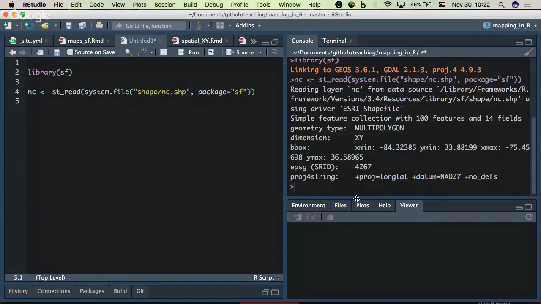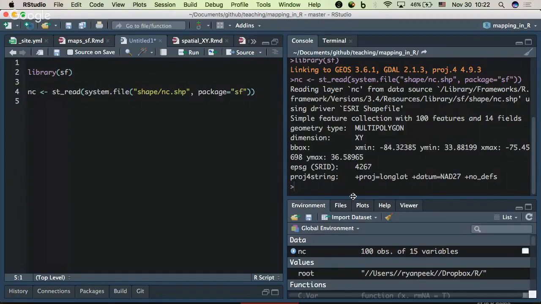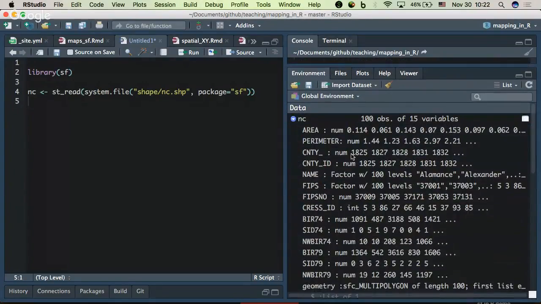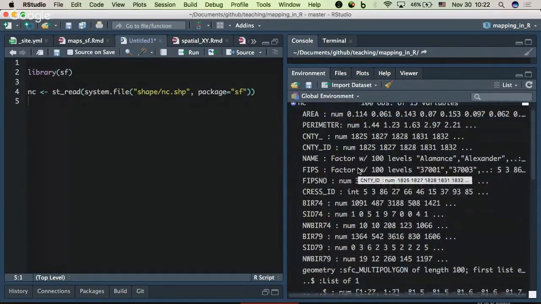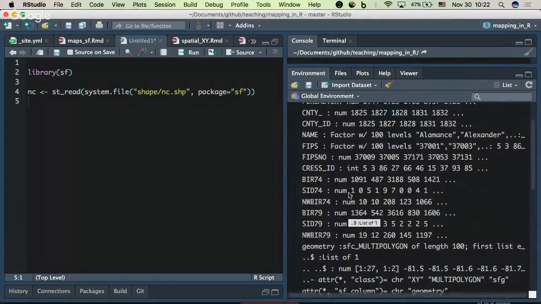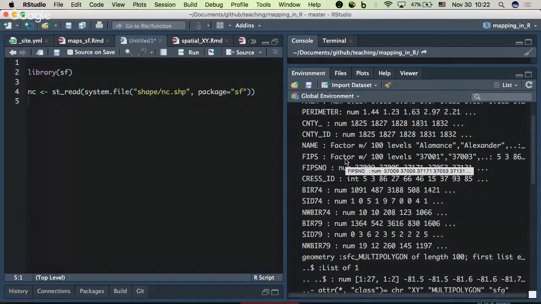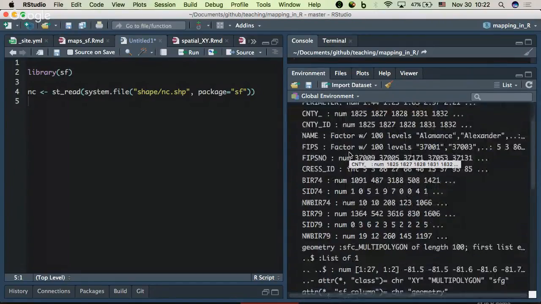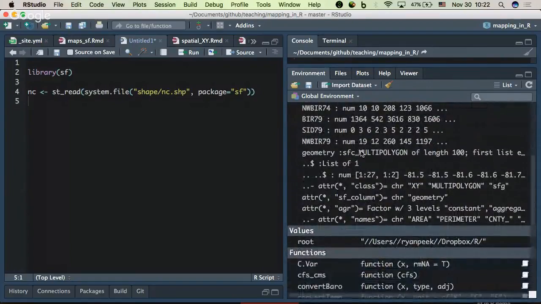Okay, so we have this data. Let's look at what that looks like in our environment. If I flip on this and see what all this data is, you'll notice this is some sort of county census-based data. It has all this metadata, just a regular data frame. It's in my environment, it's just a data frame, 100 observations of 15 variables, here's all the variables. The only thing that's different that you might notice is this geometry column that I was talking about. You'll see it says sfc multipolygon, and it's a list.